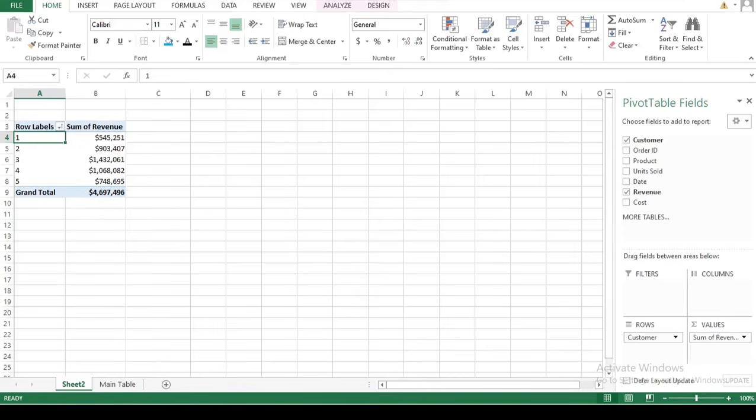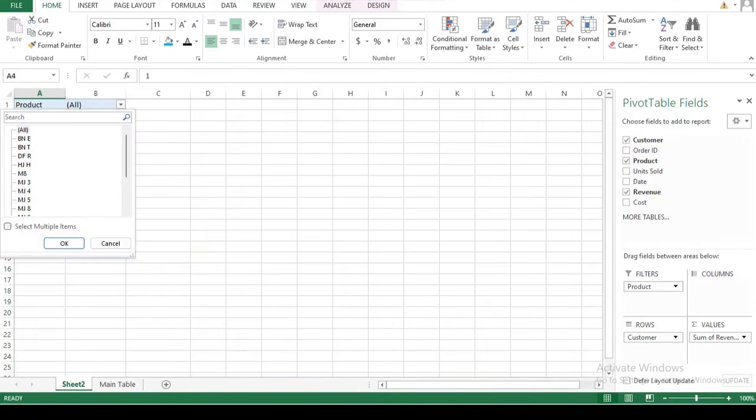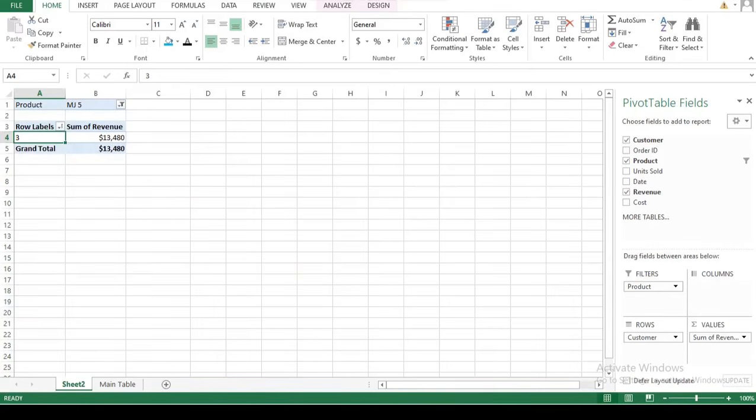To add the product field to the filters area, drag the product field from the field list and drop it into the filters box in the pivot table fields pane. When you select only one product in the filters, the pivot table updates to show revenue and customer data only for that specific product. This helps focus analysis on a particular product's performance, making it easier to spot trends and make informed decisions.